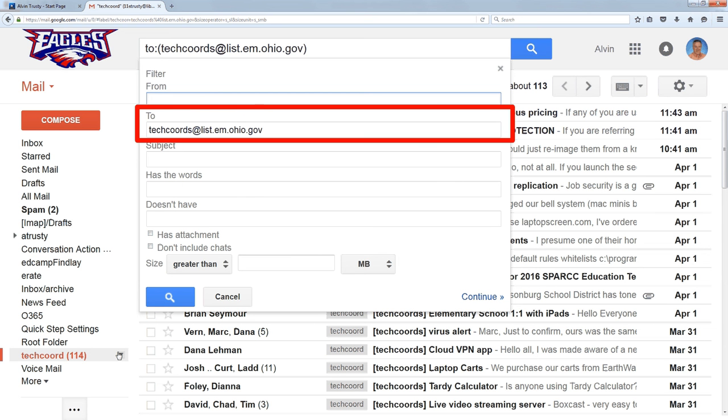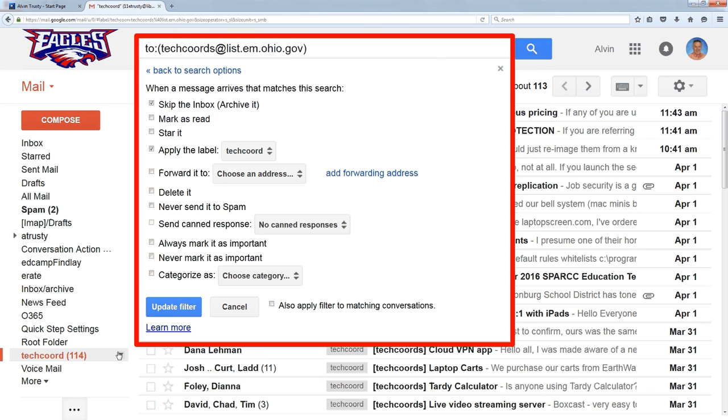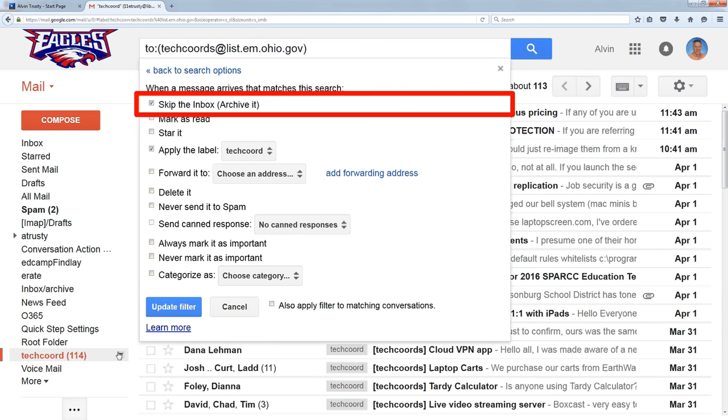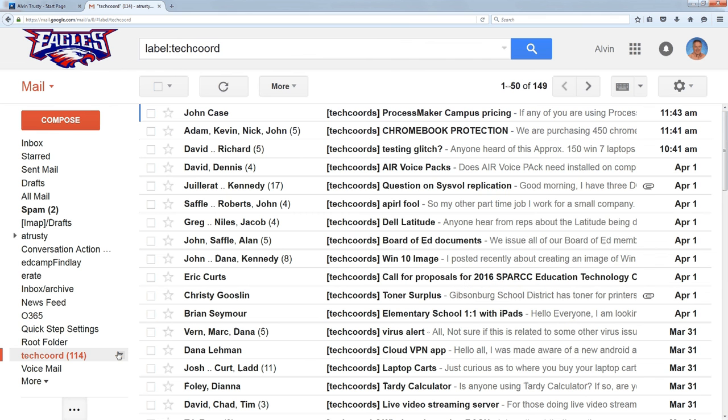Now, if this criteria is matched, let's continue to the next page, it will give you all of these options which you can do to this email. I have selected skip the inbox so it's automatically archived, and also apply the label that I made called TechCord. Now, once messages start to come in, they're not in my inbox. So if I want to see those messages, I have to go down to the TechCord label. Then it shows me all those messages.